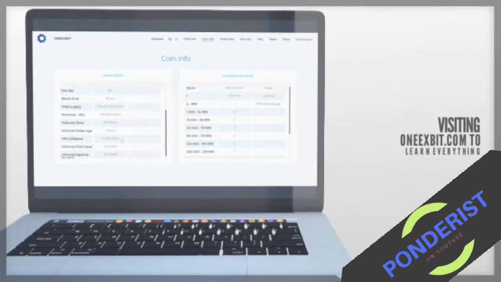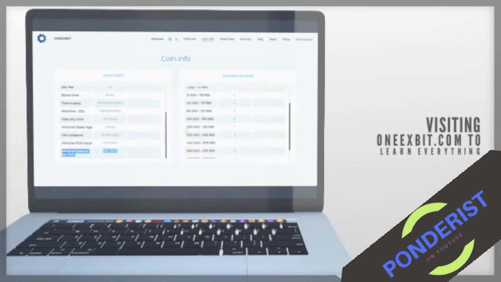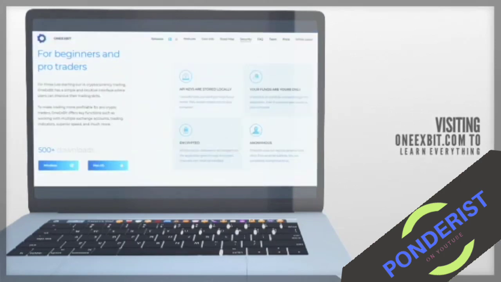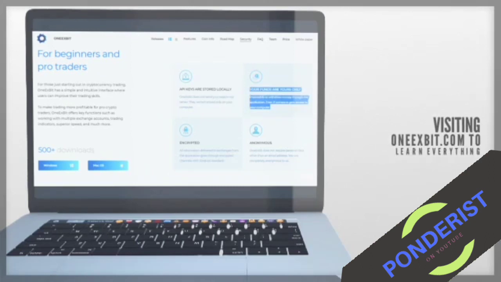And this is the coin details. As you can see, the Masternode collateral is 10,000 OneExBit coin. So if you want to set up your own OneExBit Masternode, you will need 10,000 OneExBit coin. So on the website you will see a clear roadmap about the future and the development plan of the OneExBit tool.